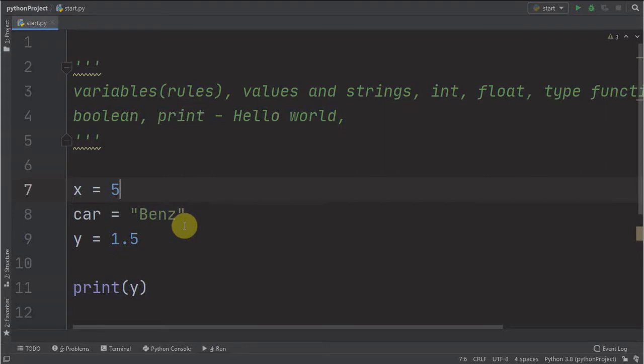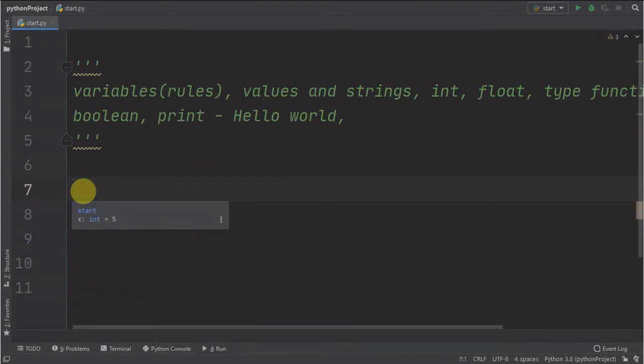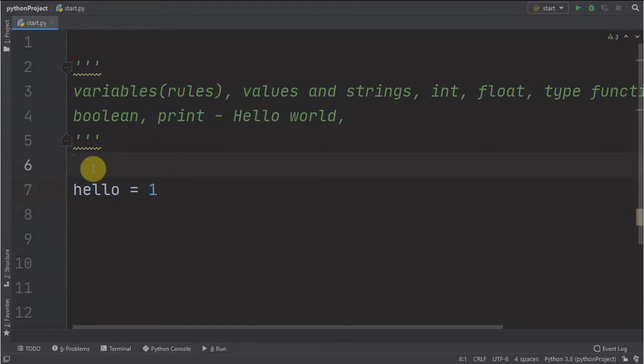Now let us know there are certain rules when you are naming a variable. You can name the variable almost anything you want. It can be hello equals to 1. So it can be anything, but there are certain rules while naming a variable. Let us have a look over that. The very first thing is variables are case sensitive.